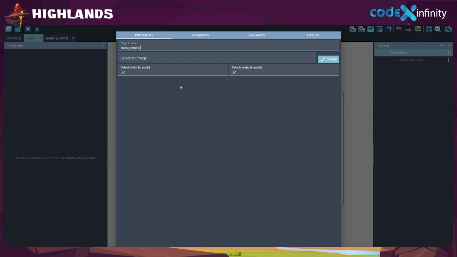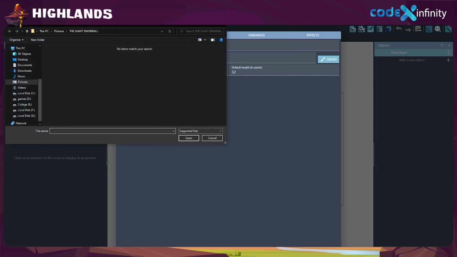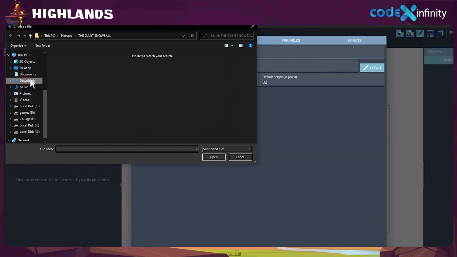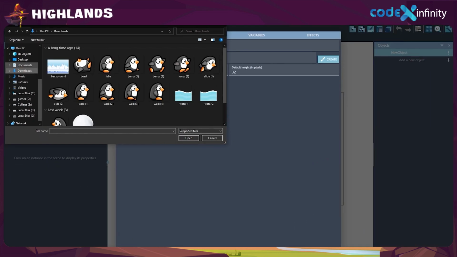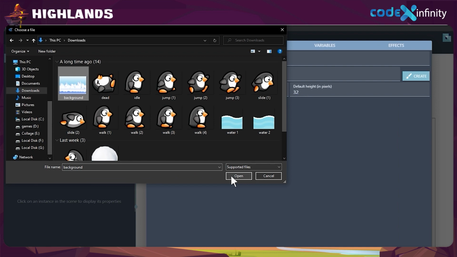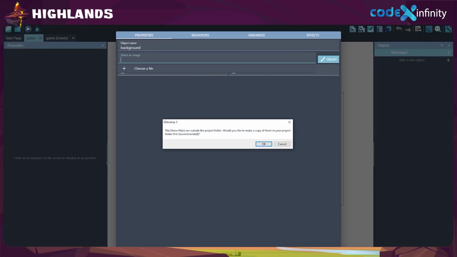and click on Select an Image tab. After that, click on Choose a File. From the browsing window, I am choosing an image background from downloads. You can choose any image you like from the browser. After selecting the image from the downloads, we should click Open to upload it to our game window.